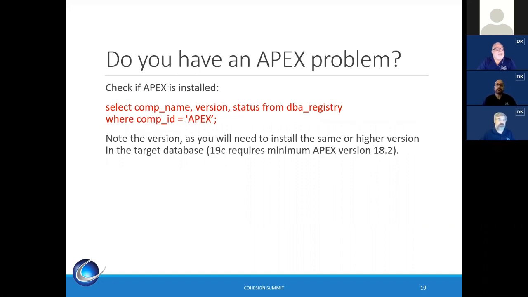This script page just shows you, and you can come back to this when you download the PDF. This tells you how to find out if Apex is even installed. If it is installed, you have to have the correct version for your target database. For example, they had databases that were using Apex 5.0.4 and had to upgrade to Apex 18.2 in one case.